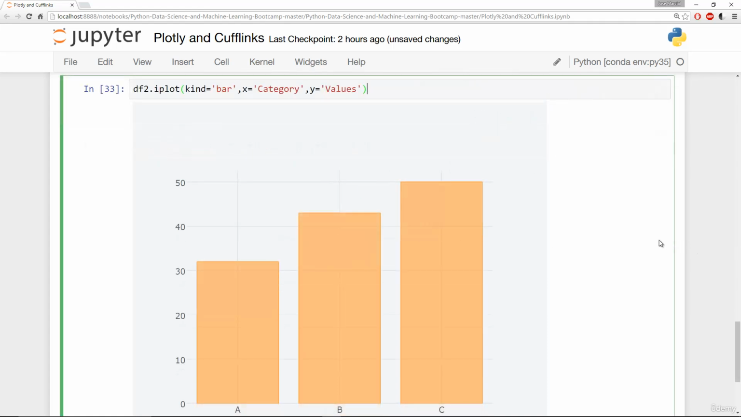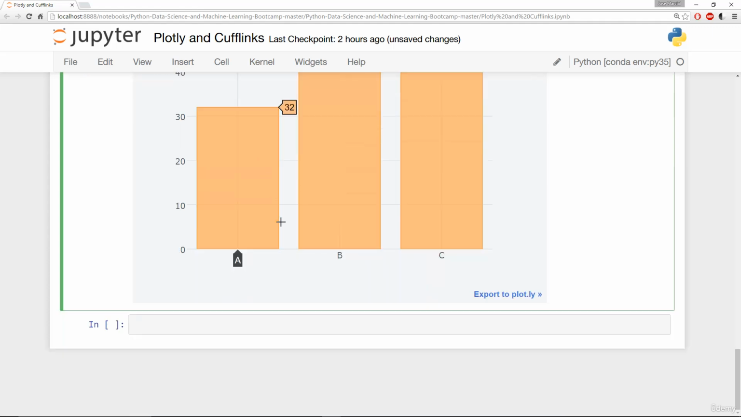Now, as we know, your data is not always going to be conveniently placed, such as df2 with a category and values column, but what you can do is call group by or an aggregate function on your data to actually get it into some sort of form where it makes sense to use a bar plot using iplot. Let me go ahead and show you what I mean by that.